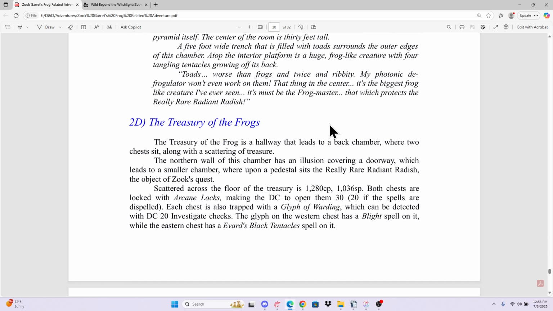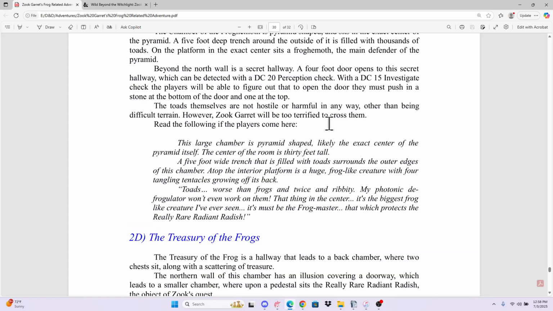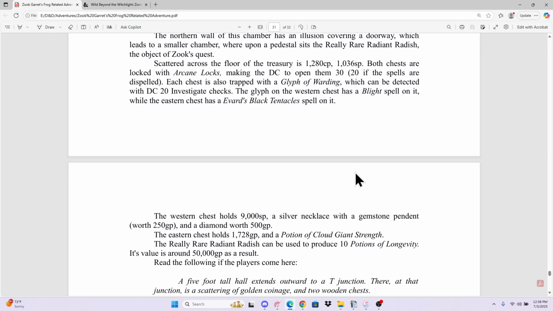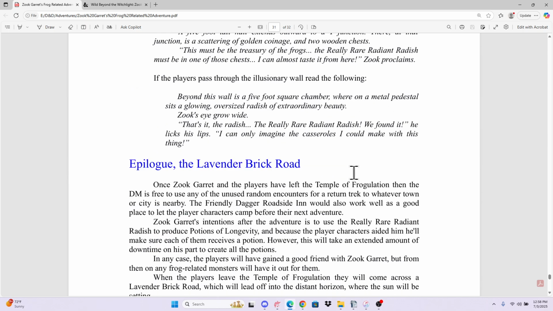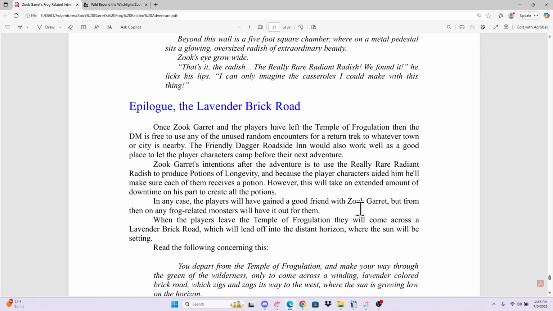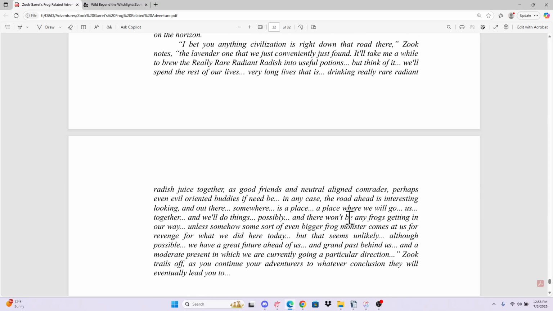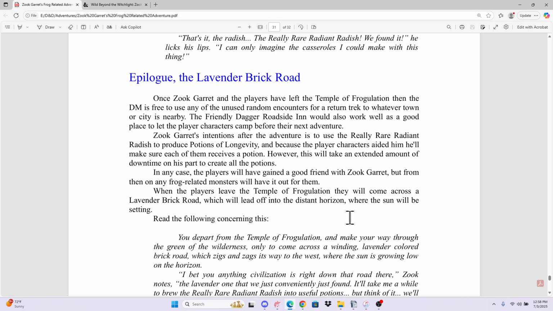Now, as you conclude the adventure, Zook will find the really rare Radiant Radish. You'll find the Treasury of Frogs with some treasure in it, amongst other things. And the adventure will eventually conclude with the epilogue, The Lavender Brick Road, and some dialogue from Zook Garret of where things could go, or should go, or probably won't go.